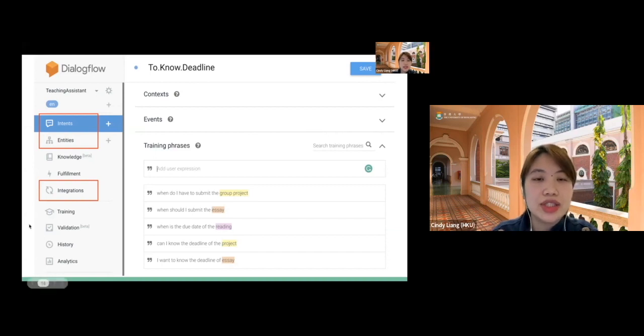In this session, because we just want to give you some sense of understanding of how we can develop a chatbot in Dialogflow, we will only focus on intents, entities, and how to share the chatbot through integrations. And the right-hand side is actually the middle part of the Dialogflow page. This is the design area that we will work on.